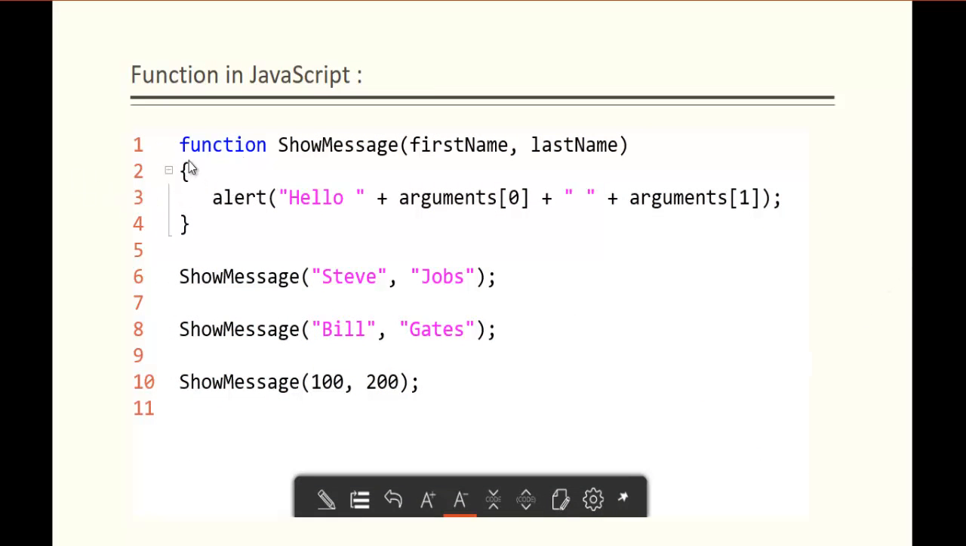Here you can observe we have a function ShowMessage, and it takes two parameters, first name and last name. Here we have an alert, and within that we have a string like hello. What I'm trying to do is access the values of the parameters first name and last name with the help of argument index. So arguments of 0 specifies the value of the first parameter, and arguments of 1 specifies the value of the second parameter. Let me show you how I work with arguments objects.